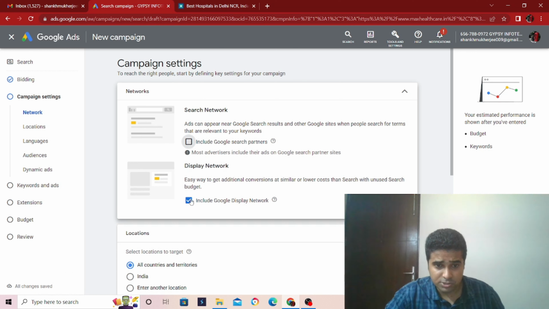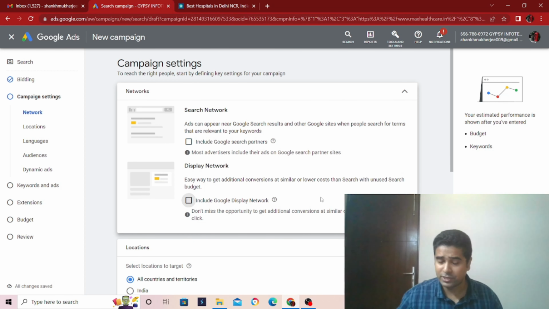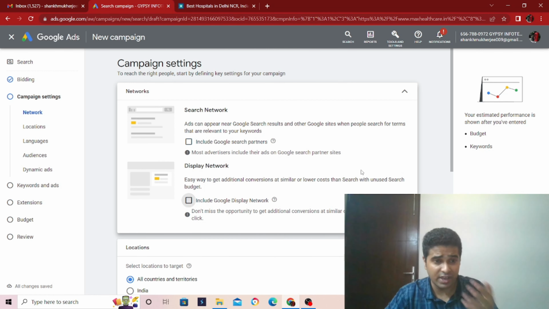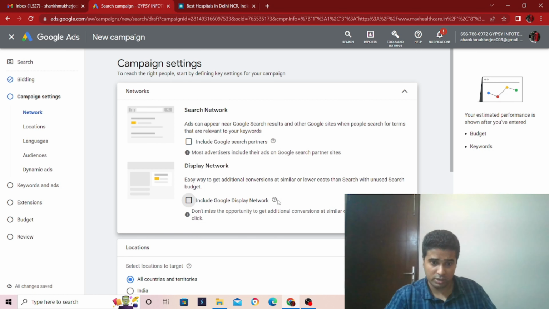I'm going to unselect search network and display network, because again it shows my ad in those places which are not really what I want. Like for example, if I'm searching for hospitals in Delhi, it'll show it in the Play Store, it'll show it in some other website when they are purchasing some grocery or something like that. Even if they have searched hospital, it'll show it there, but it is not really good for clicks.